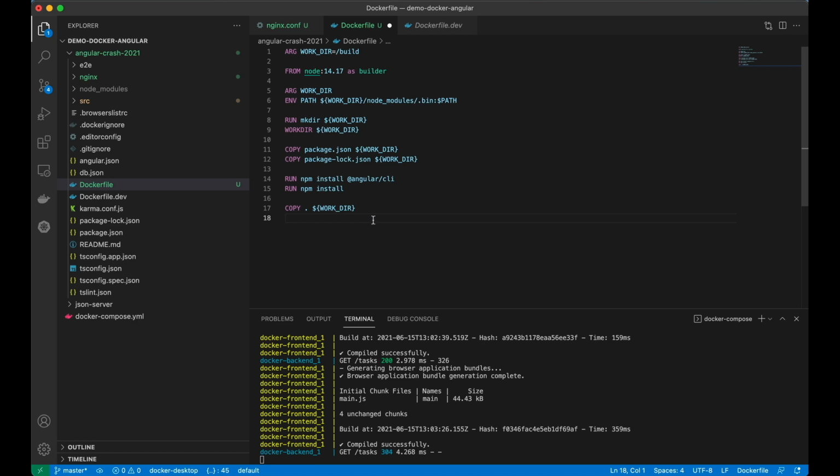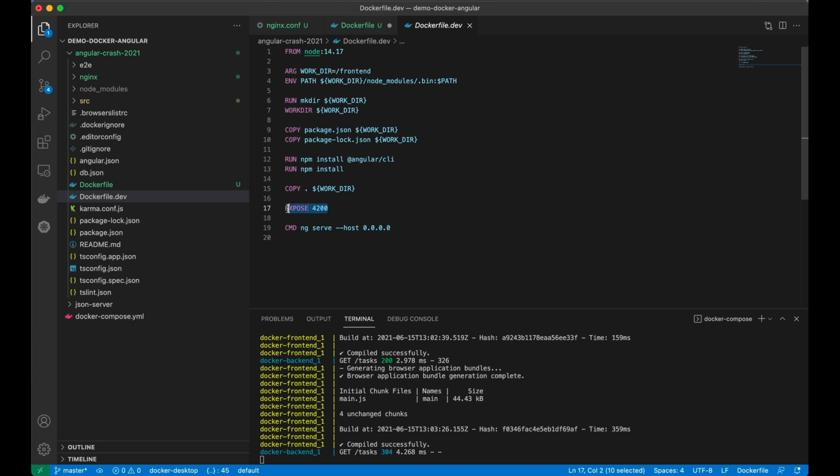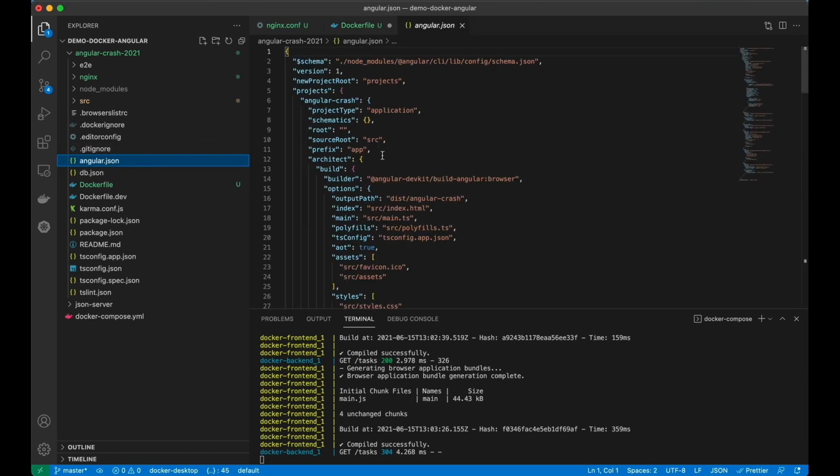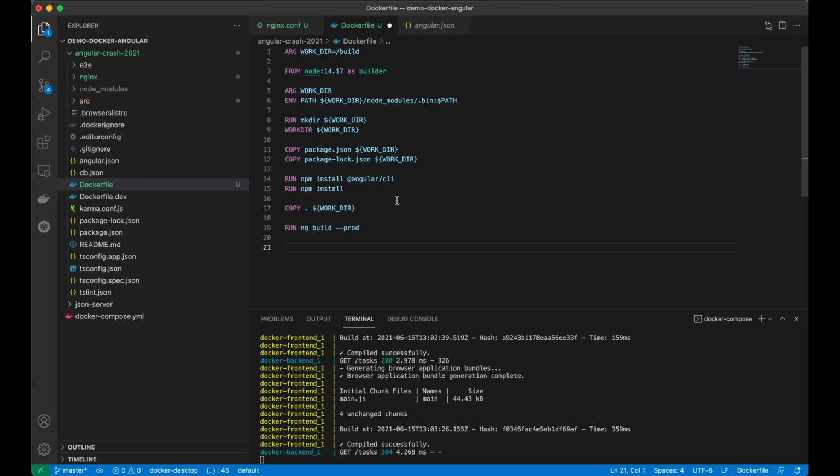Okay, so all these are the same, but before we used ng serve. Now what we're going to do is ng build in production. By doing these commands, it will build the Angular project into static files. And where it is going to build is written here in angular.json. Output path is dist/angular-crash. So we have to make sure we use this path.